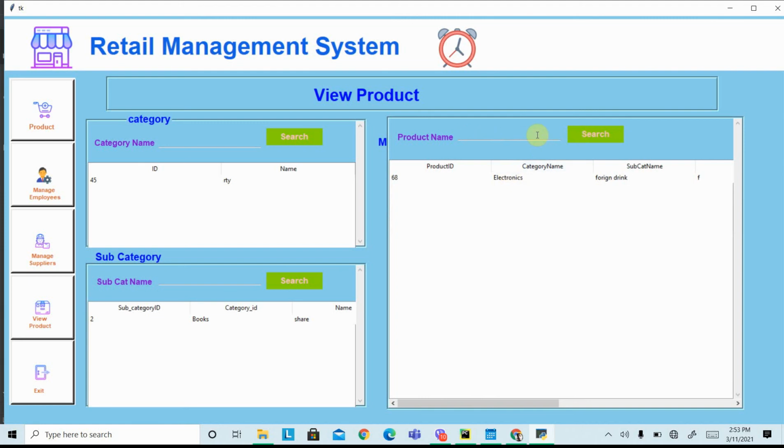Now I'm going to show the testing of the system. At last, the exit button is used to close the system.